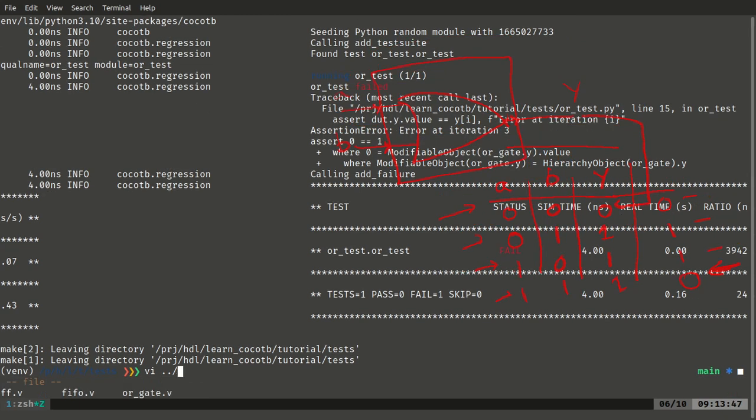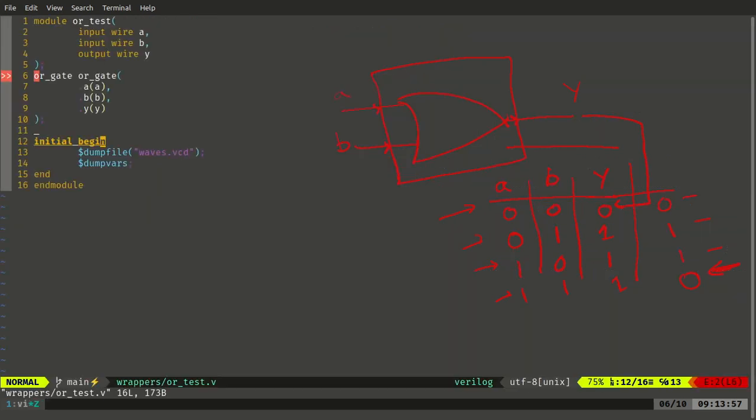We won't touch that. What we are going to do is create a wrapper file for our OR gate. So we have instantiated the OR gate from our HDL over here. This module has the same IOs as our OR gate, and all that we are doing is adding this initial begin end statement. Over here we are saying that the waveform should be dumped in waves.vcd, and we should have a dump force.